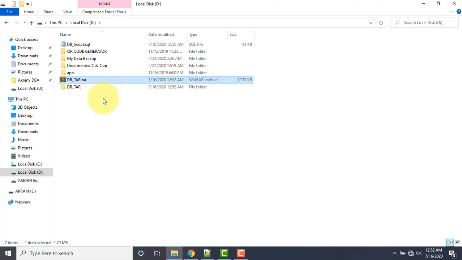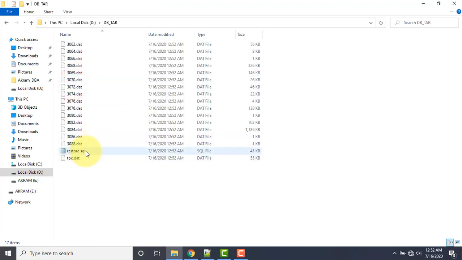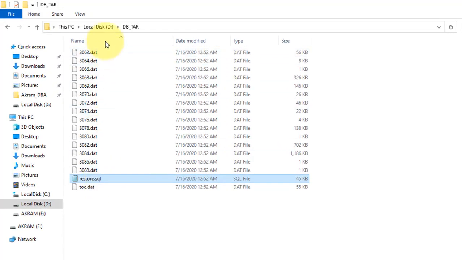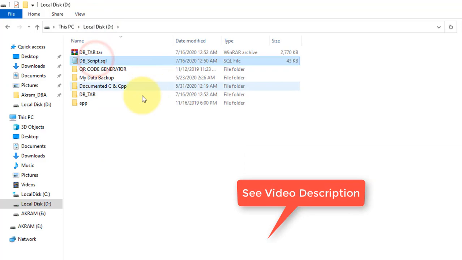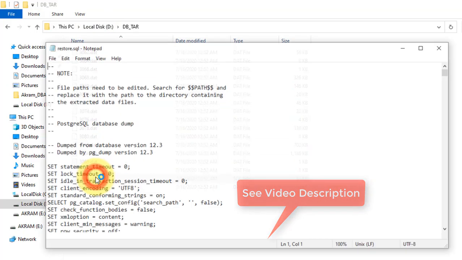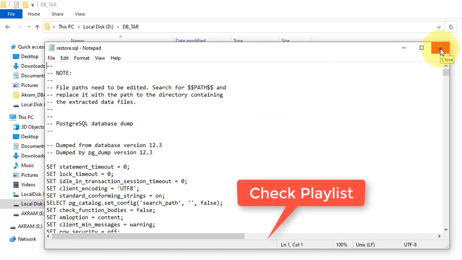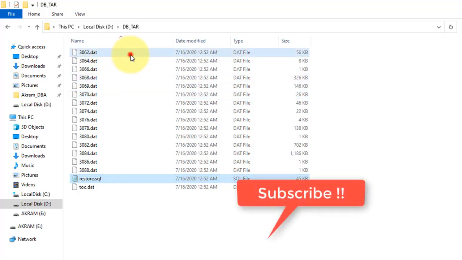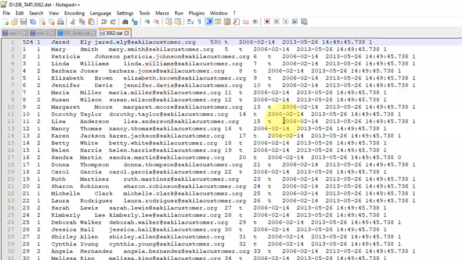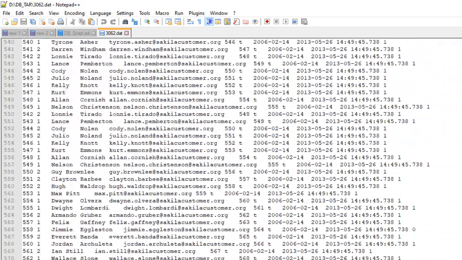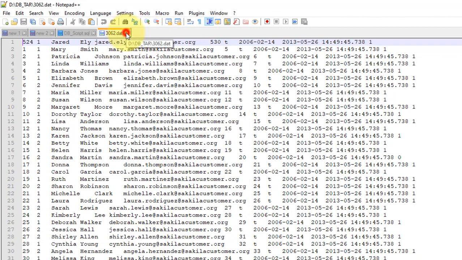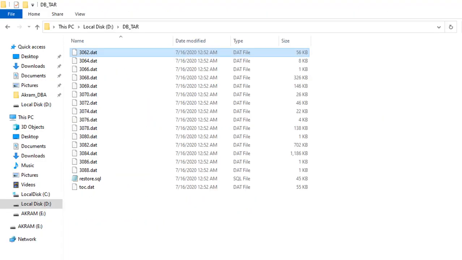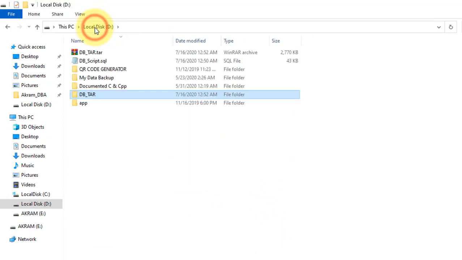I'm extracting this. Here restore.sql contains all the structures that I previously took in dbscript.sql. So this is the same as restore.sql, nothing different. And 3062.dat is a dat file that contains data. Let me show you one of them. So these contain data. It is always advisable to take a backup in a tar file because it won't give you issues while restoring, but in a SQL file it might give you syntax issues or something like that when you are restoring from a SQL script.